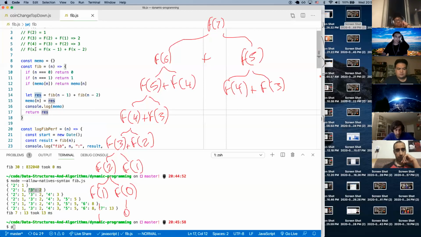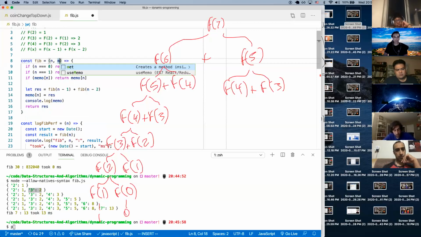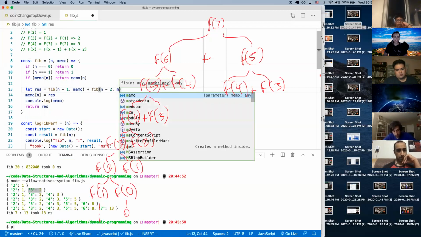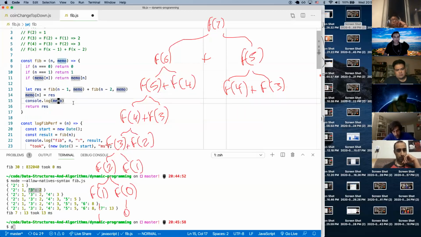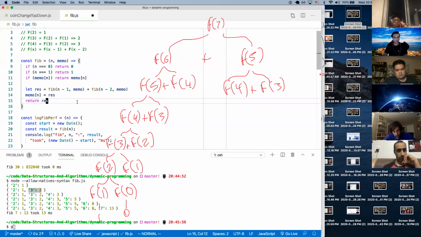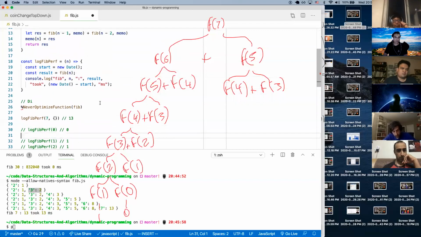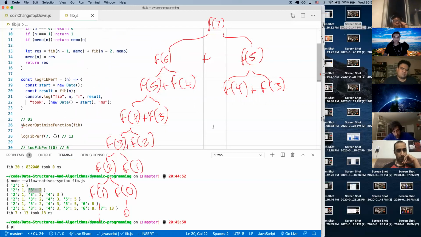So this is using an external variable. That will be a side effect. The way that you most commonly can do it is to pass the memo as a second argument to your function. Something like this. And then we'll call it, passing in an empty object. It can also be an array. Anything that you use to remember the work that you've done.